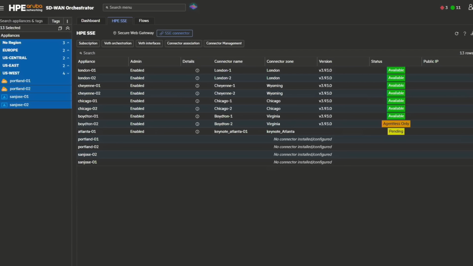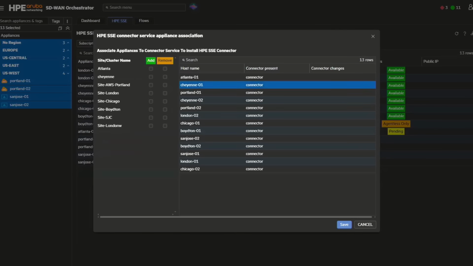Now, I didn't have to install a virtual machine or do anything like that. I simply make sure I'm on the right version of the EdgeConnect operating system, and I go over to Connector Association here, and I can see what sites the connector is associated to. If I wanted to associate that connector to this site here, I would just say associate connector, or I could just do it to all of them.